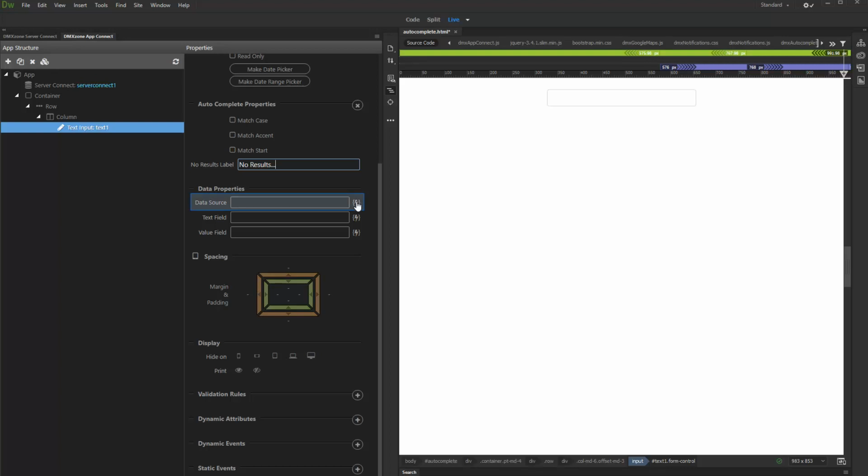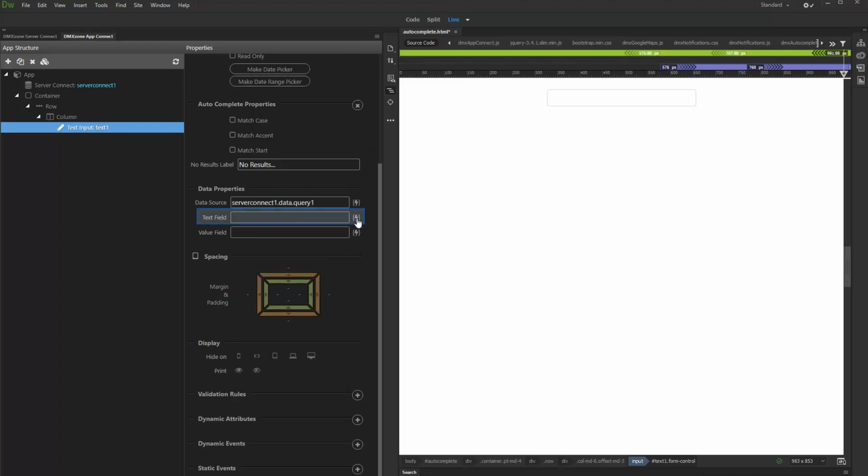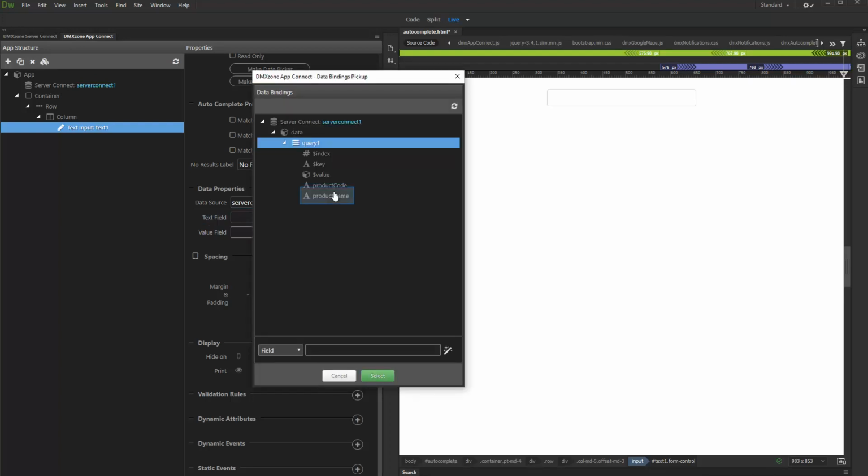Now, let's bind the dynamic data. Select your data source. In our example, this is our database query, but it's the same for any other data source, which you can use here. In the text field option select the value, which needs to be displayed in the list of suggestions. That's what the user sees on the page. This is the product name, returned by the data source.